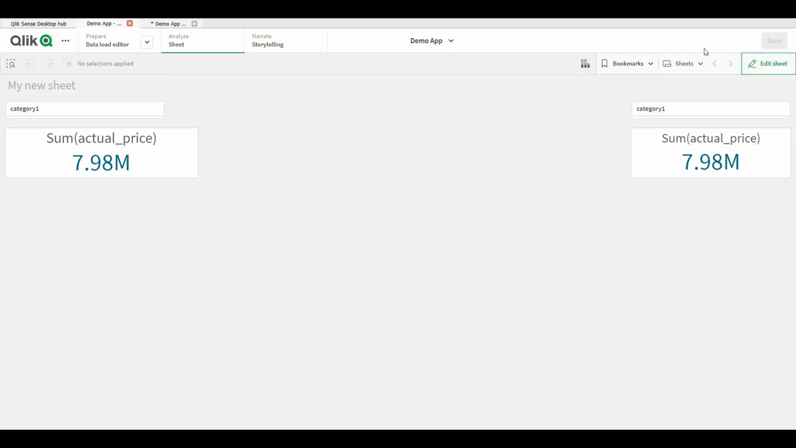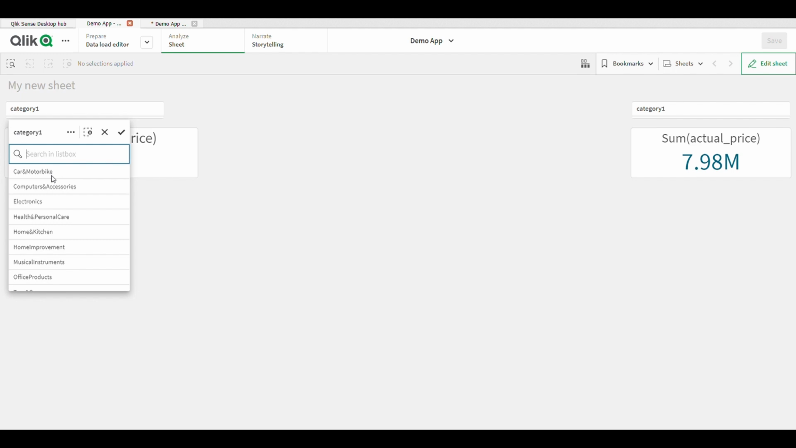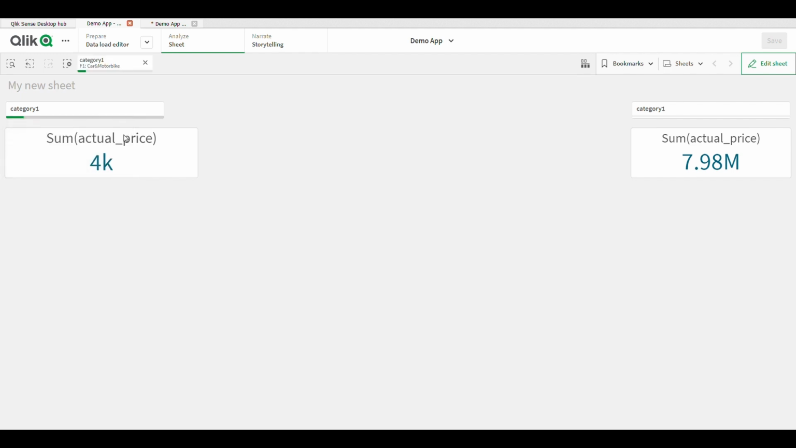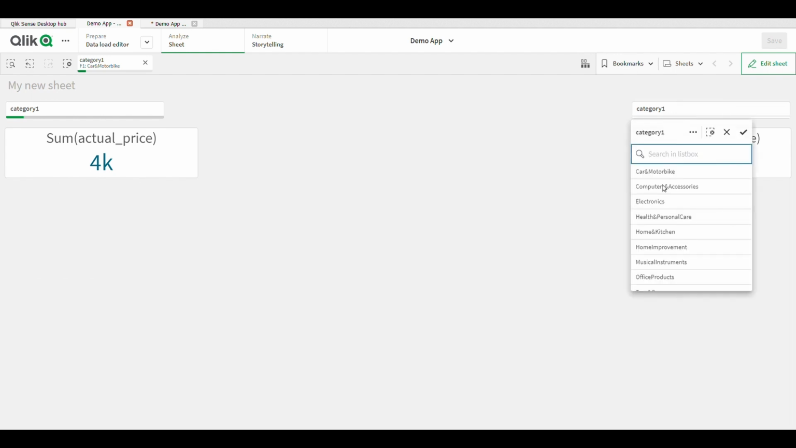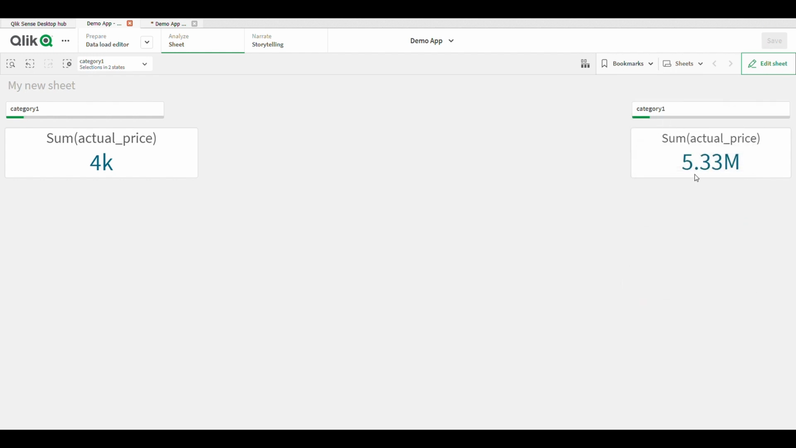So here I select cars and motorbike. See, 4K means 4,000 is the sale of cars and motorbike, and here is the actual overall sales. Now I select electronics. Electronic sale is 5.33 million. So see, here we can do multiple selection.